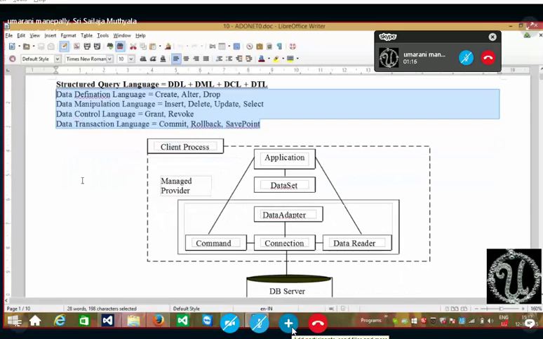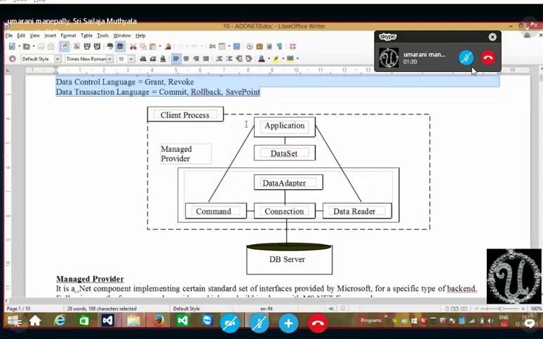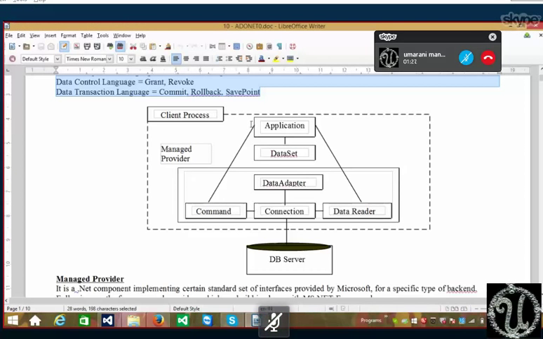So after that I have explained about this diagram, right? So what is connected architecture and disconnected architecture? What is connected architecture? Always the connection will be opened. So we are going to see the connection.